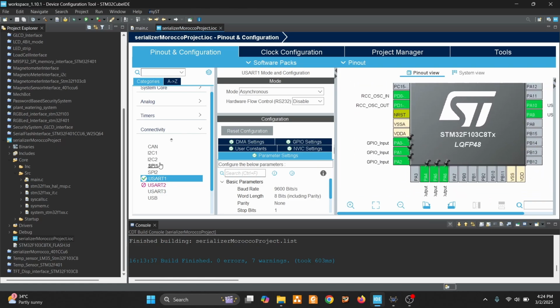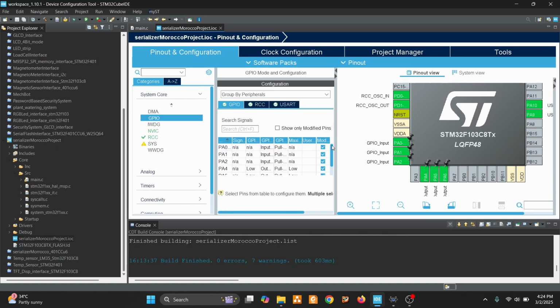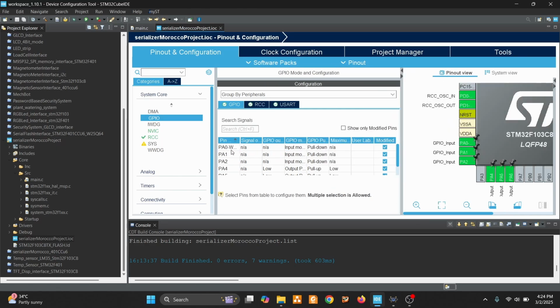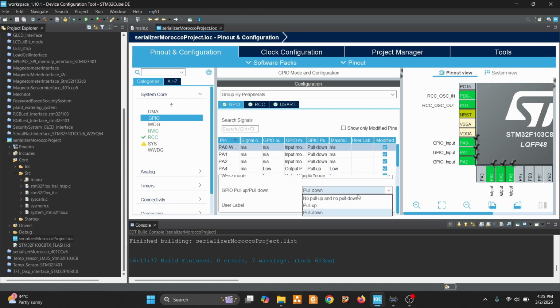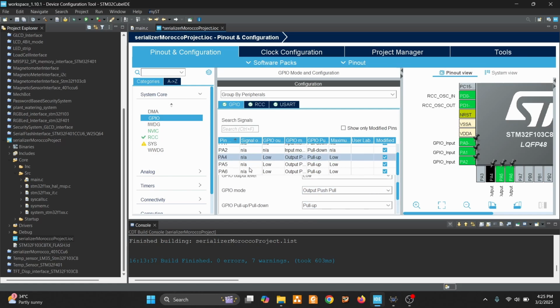Now we'll go to the system core and come to GPIO. We'll see PA0, PA1 and PA2 are configured as input pins. For the GPIO pull-up/pull-down register setting, this is configured as pull down. Same goes for PA1 and PA2. For the output pins we have configured output push pull, and pull up as pull up. For all three output pins we have configured the same configuration.